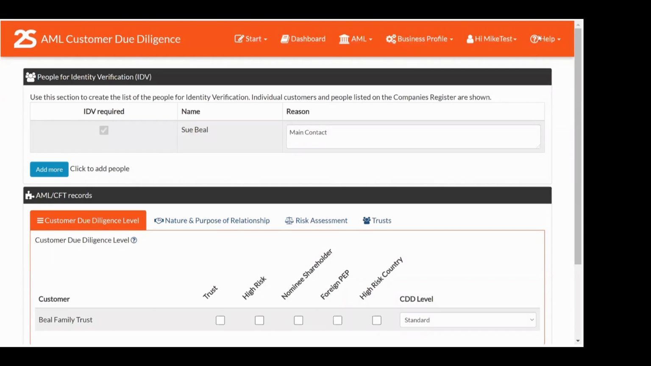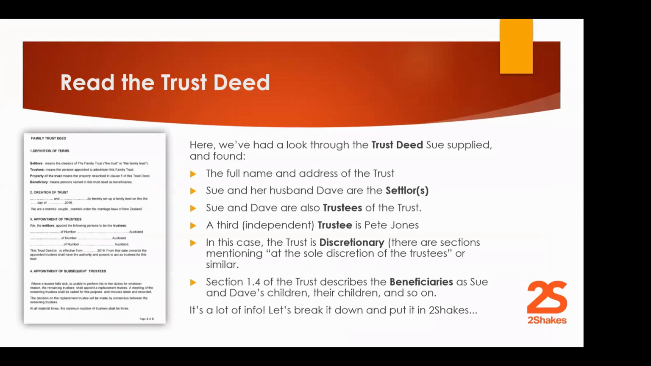We haven't filled anything in yet. So that's just getting initially in there to tell 2Shakes we've got a client that's an organization called the Beale Family Trust. So next, Sue has given us the trust deed.